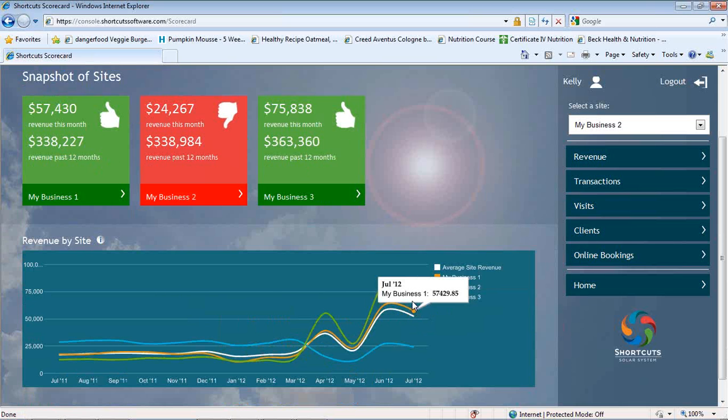The good thing about this when you're comparing multiple sites is that you see how they're all tracking, and if I hover over them I can see some actual results. And the white line, as you can see here in the key, is the average site revenue. So you can see that the green and the orange sites, which are My Business 1 and 3, are doing better than the average, and then the blue site, which is My Business 2, is not doing as well as the average, which is also reflected in the colours up here. So it gives you every opportunity to see this information.